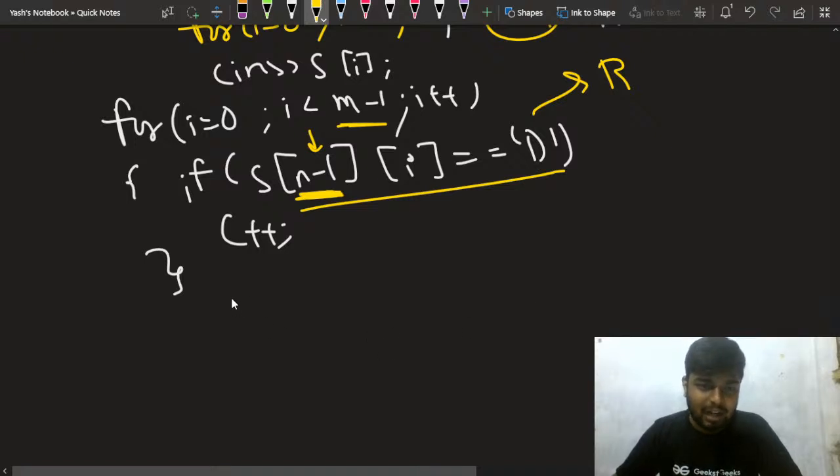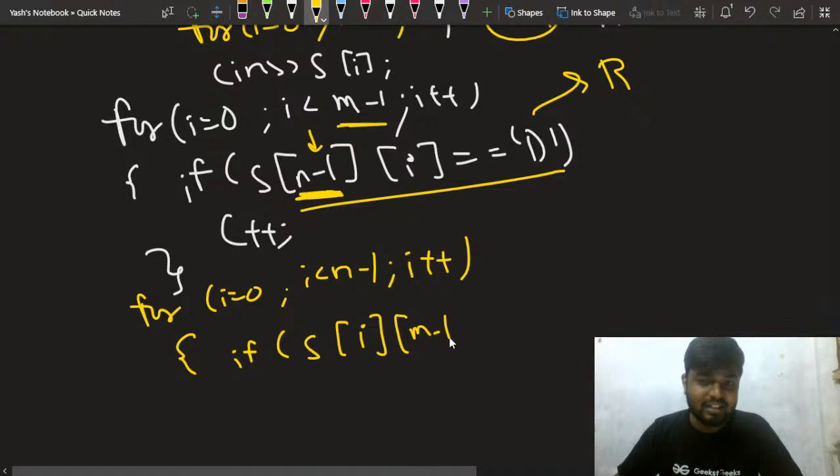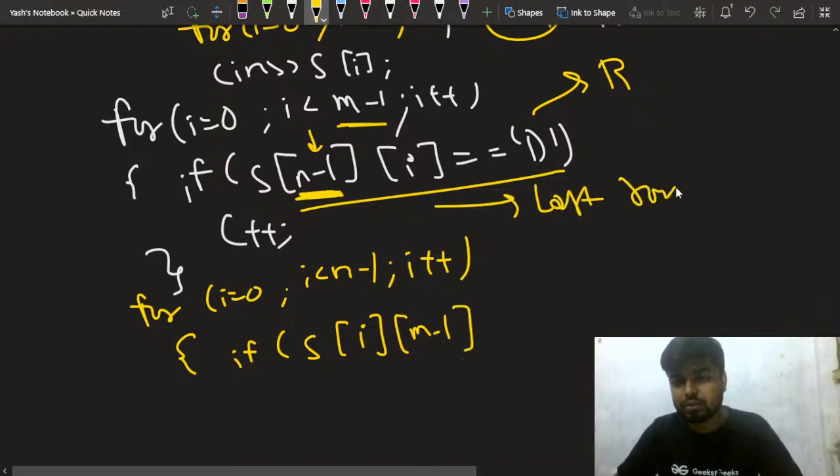And after that, next step, I will run my loop for i starting from 0 and i less than n minus 1. Then I simply do an i plus plus, and after that, if my S of i, m minus 1, that is, this was for the last row. Now what this is for, this is for the last column, right? This is for the last column.